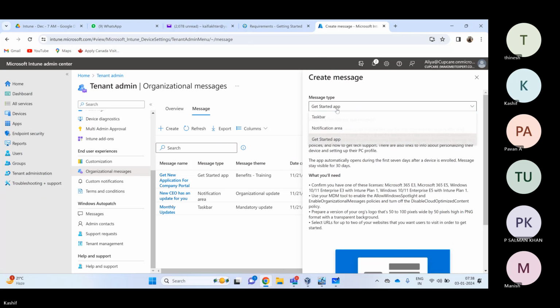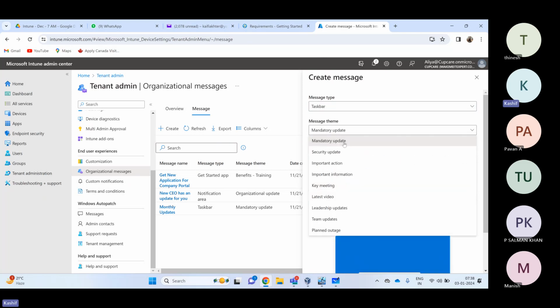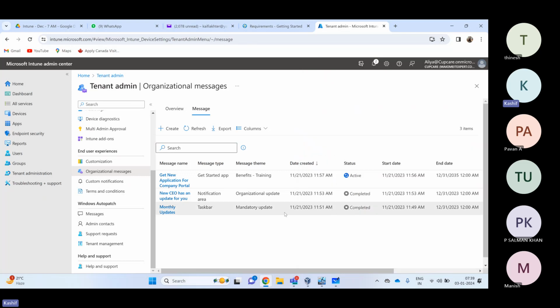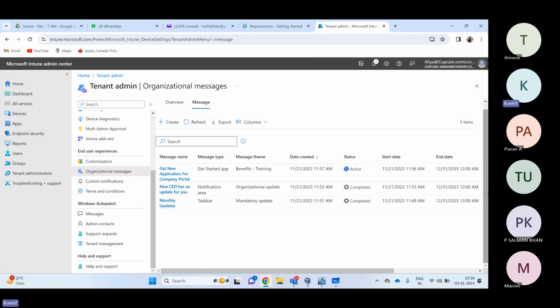Okay, you can choose the template. Okay, theme, what would you like to choose? Security update message or important action. So you have multiple templates here. You can choose those templates and then deploy messages like this. Okay, it's pretty straightforward and self-explanatory. So I'm gonna leave that as it is.